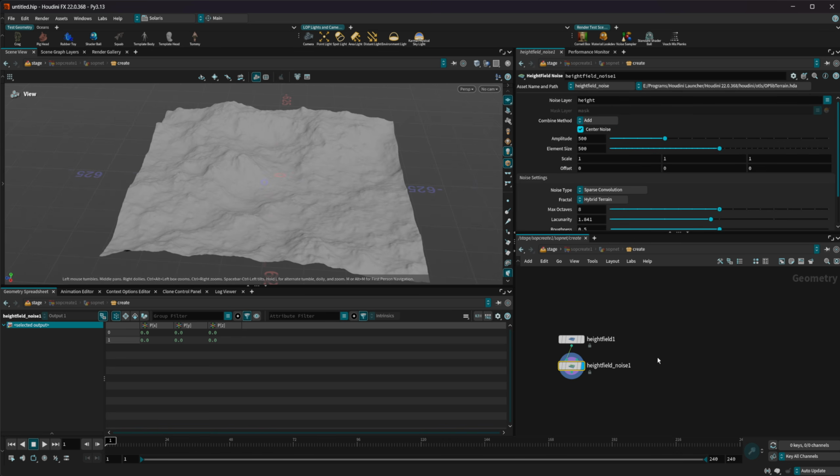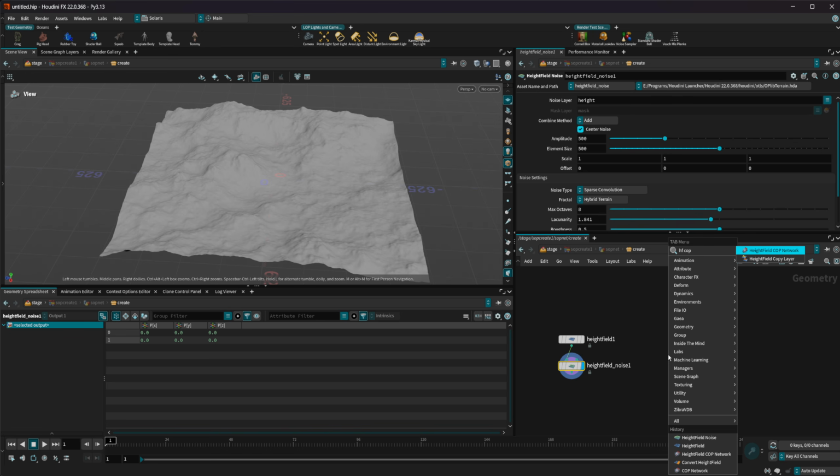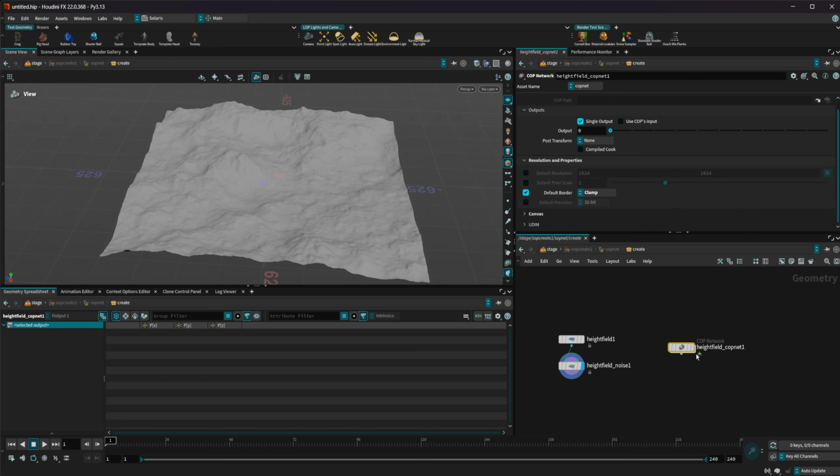But if we wanted to work with the new stuff in COPS, which works very quickly and is kind of GPU enabled, you can do this as well, and works with all the different tools inside of COPS. So there's two different ways to set this up, so I want to cover both of them. The first one, which is going to be the preferred way, is to drop down a Heightfield COP, so a Heightfield COP network.